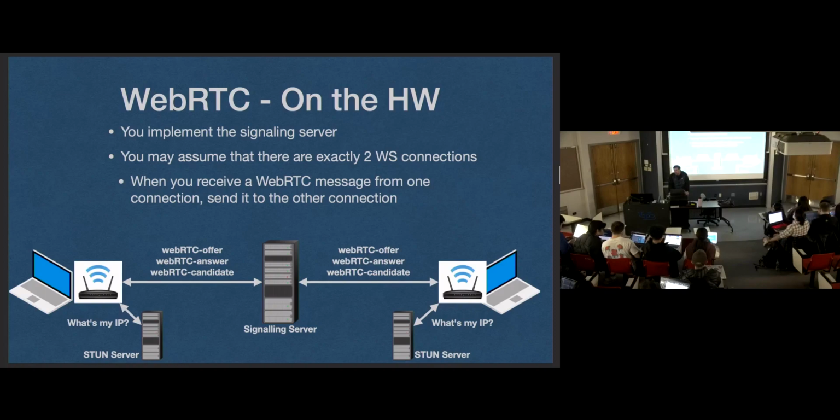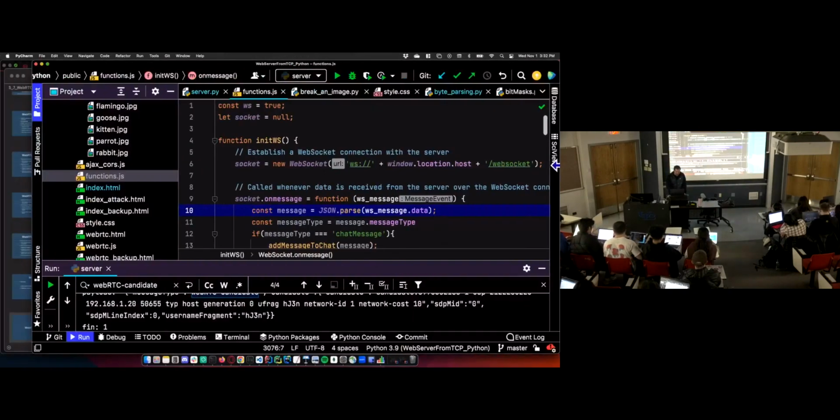Again, you can assume exactly 2 WebSocket connections. I think I said that a billion times. Hopefully you all know that by now. All right, any questions on any of that?